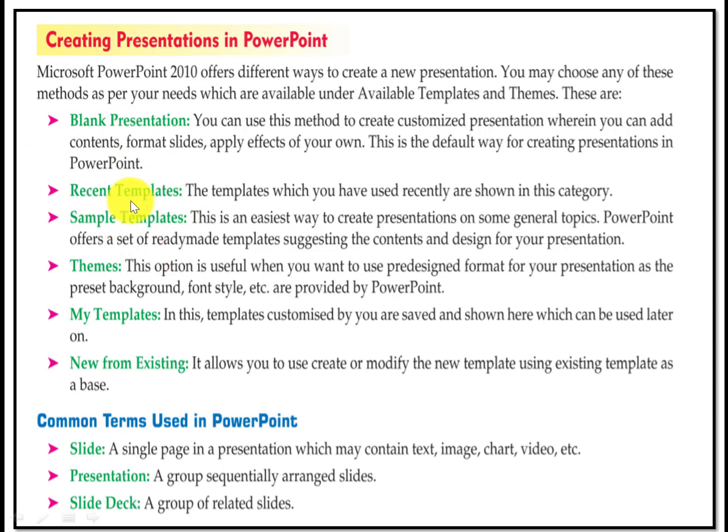Recent templates. In the last chapter we learned what templates are. Templates are predefined designs or styles given by PowerPoint. The templates which you have used recently are shown in this category. Sample templates. PowerPoint offers a set of ready-made templates suggesting the contents and design for your presentation. In the sample templates, there are predefined designs, styles and color schemes.